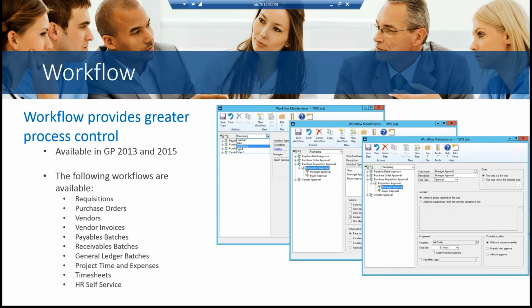So we have purchased the goods, we've received the goods, and now we're getting an invoice. But before we pay that invoice, we need to make sure we have approval. So that's kind of the process that we go through. And then obviously with payables batches, it's more of I've entered a batch of invoices, I need approval before I can post that batch. Also with GP 2013 R2, we added project time and expense and timesheet functionality.